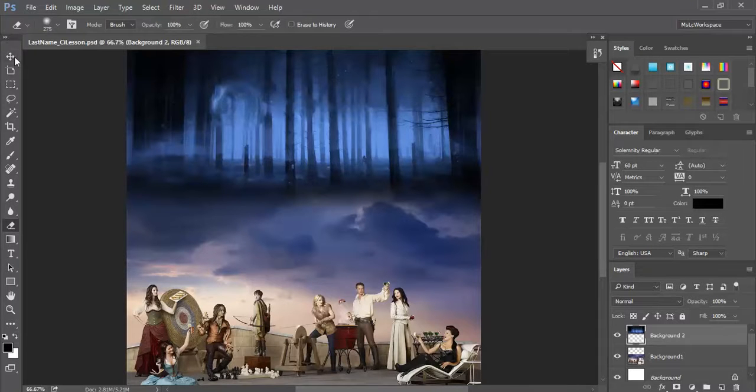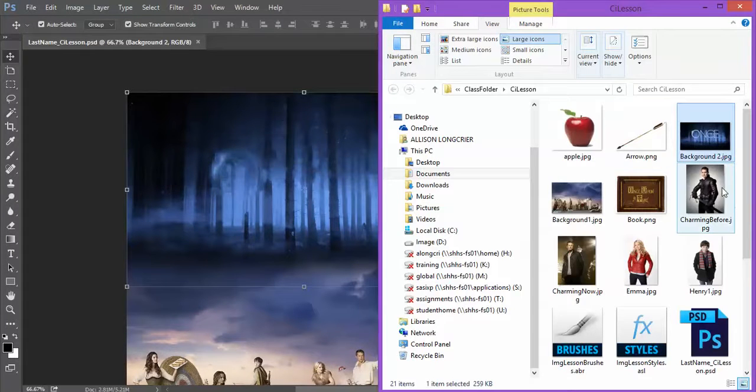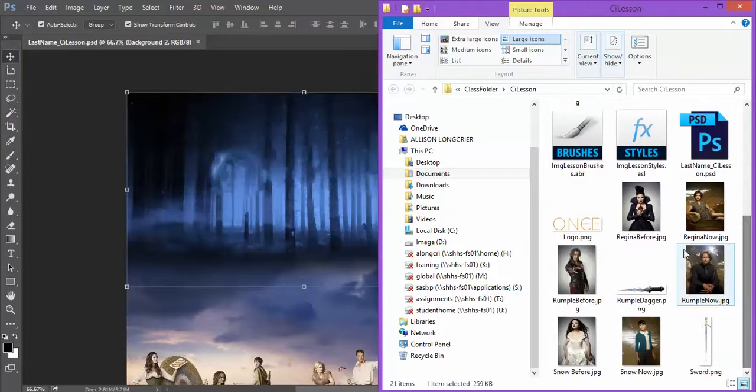Okay, so we've got our background ready to go. So now we can start actually layering our other images. So we're going to go back into our folder and we're going to get all the character images. If you'll notice, you've got a set of 4 people that have a before image and a now image.